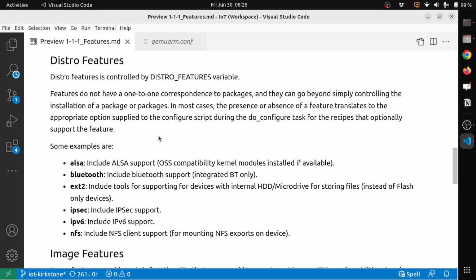So some of the examples that you would like to control are here. Again, you have Bluetooth, ext2, IPsec, which includes IPsec support, IPv6, which includes IPv6 support, and NFS, which includes NFS client support. So these are the support that you want to have in your distribution. For example, if you select NFS, then all the packages that are required for NFS would be added to your distribution. So that is the understanding here.